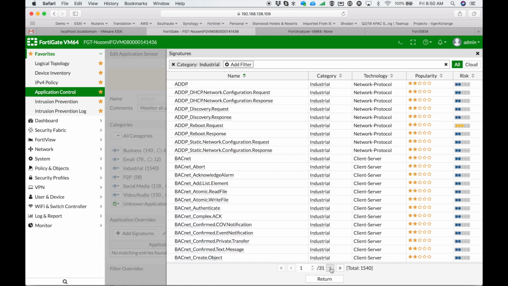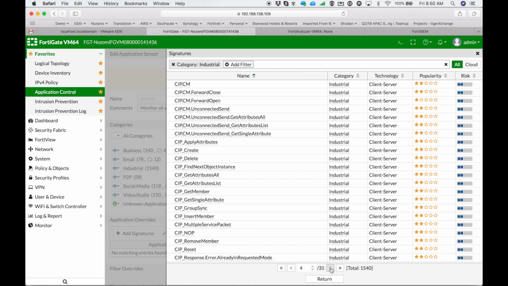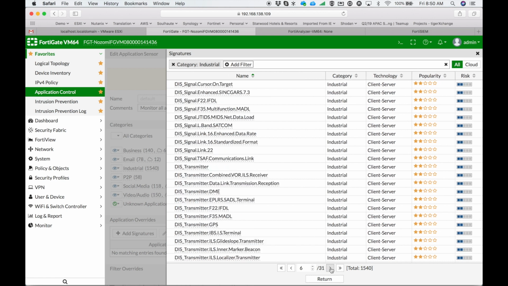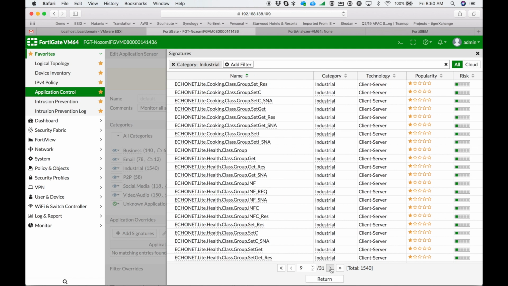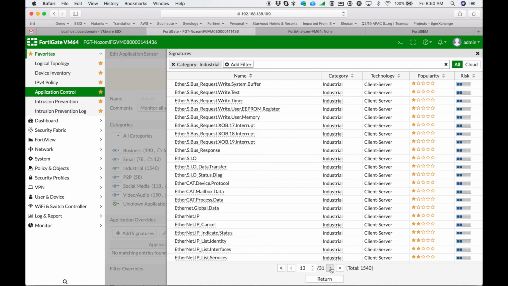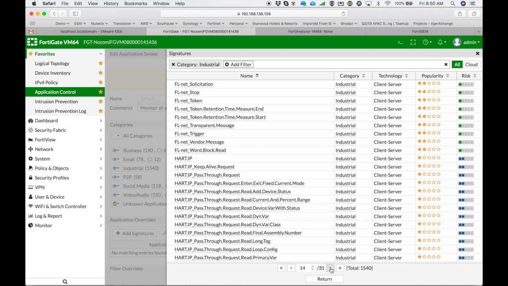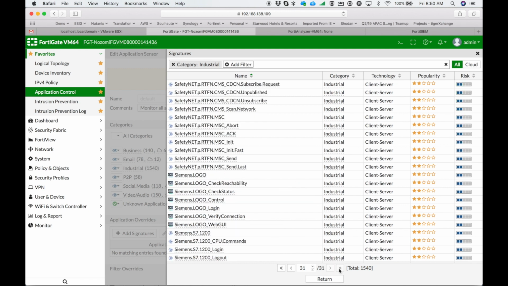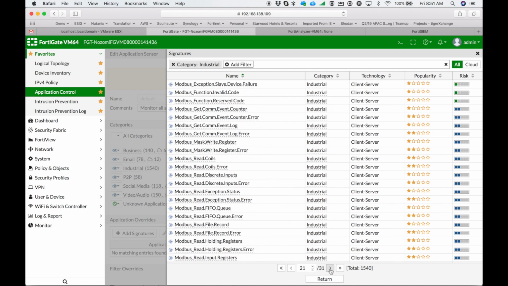We support BACnet, CIP, and different function codes, DNP3, EtherNet, EtherCAT, HART IP, Siemens S7, IEC 104, and of course Modbus. With deep packet inspection, we understand whether that is a write or read to a register. So with that, we are able to further create rules so that the HMI can only do a read, but not a Modbus write in this case.